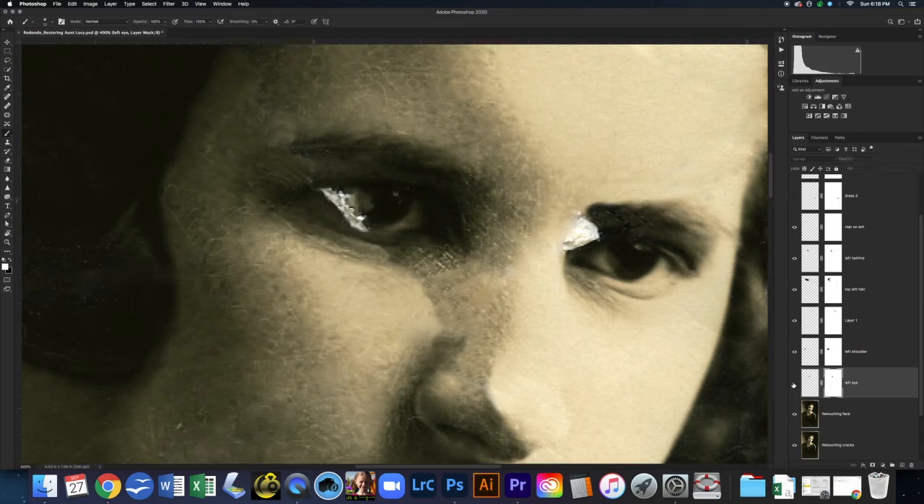Okay, and it looks like my iris is a little bit off. It's kind of hard to tell from the damage of the photo though. Okay, it looks like I need to turn it a little bit more.